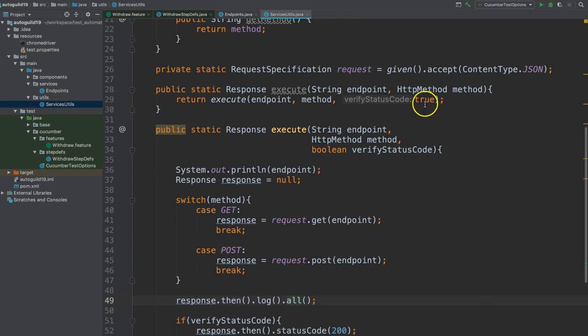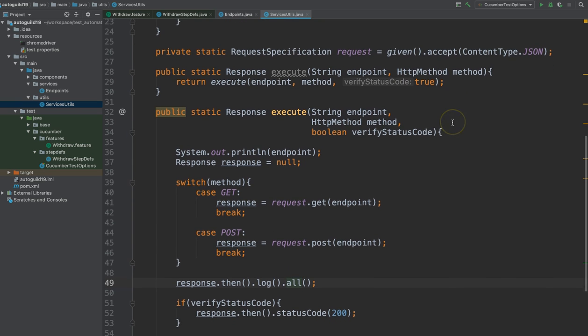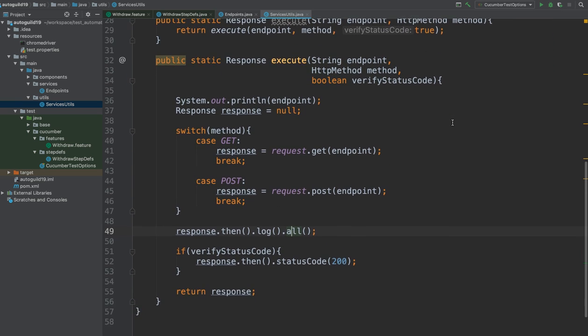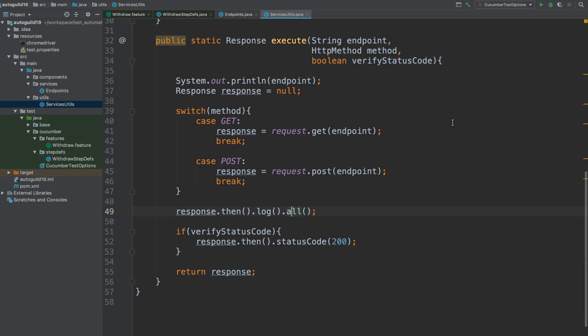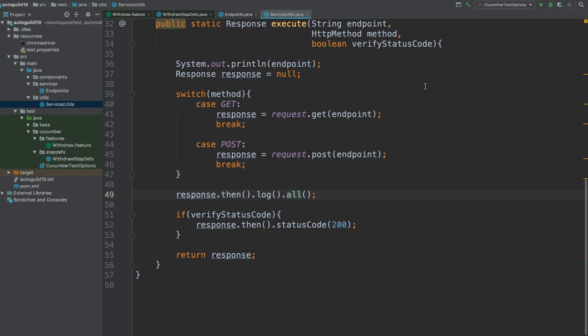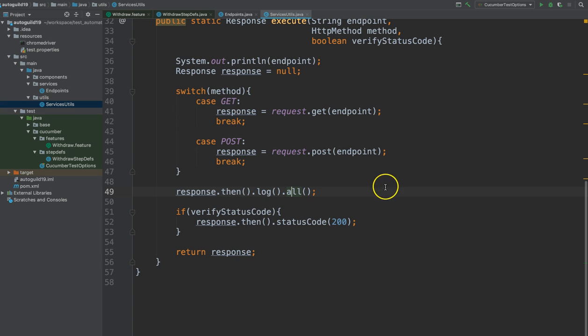This one just calls into this one, basically saying, yeah, go ahead and make sure the status code comes back okay. And inside of here, this one takes the endpoint, the method, and then whether to verify the status code or not. And essentially I have a little switch statement here. And if you ask me to do the get, it just calls the get or the post. Okay.